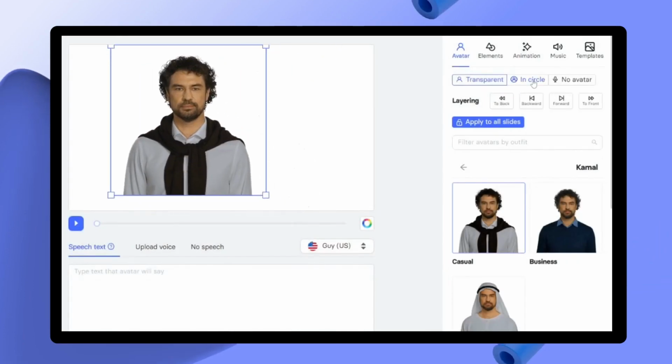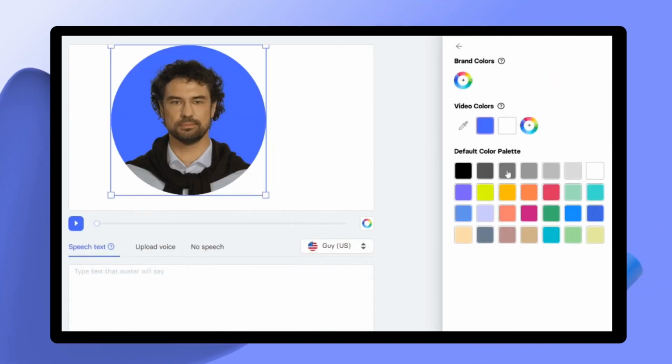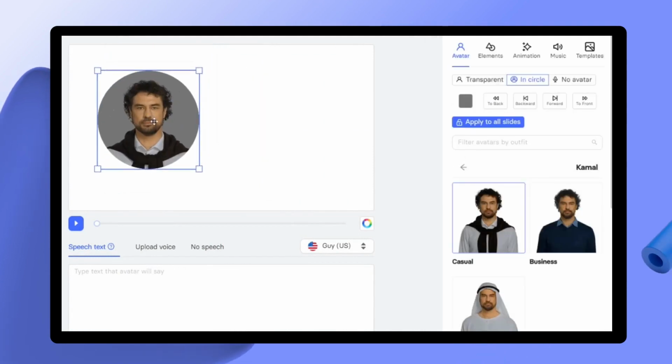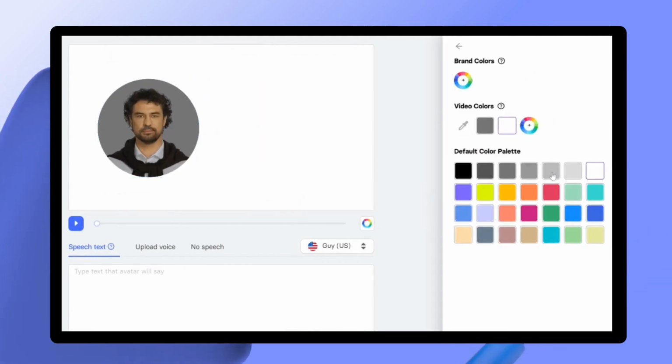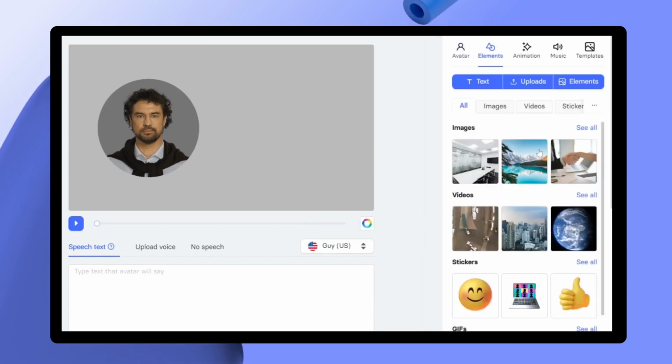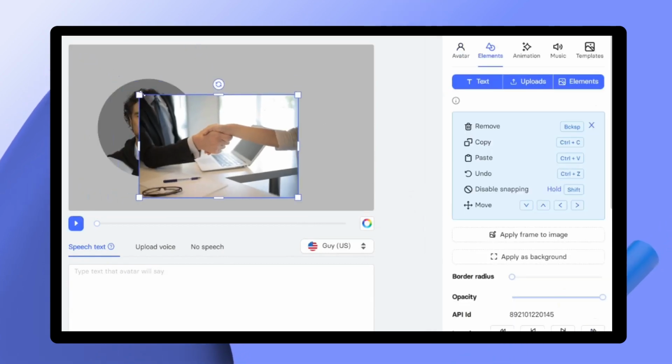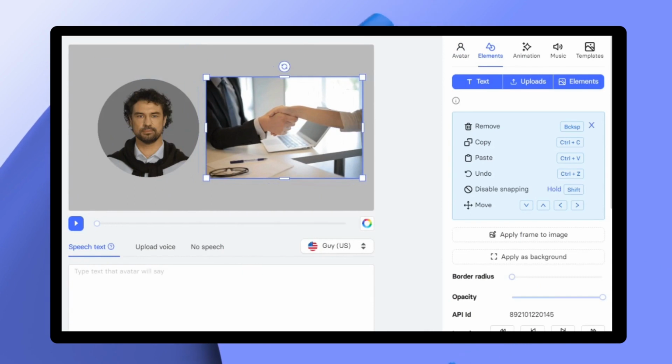Let it be Kamal. You can position him anywhere on the slide. Try making the avatar fit into the circle. Choose the background as well. Use the Elements panel to add text, images, videos, stickers, and other.